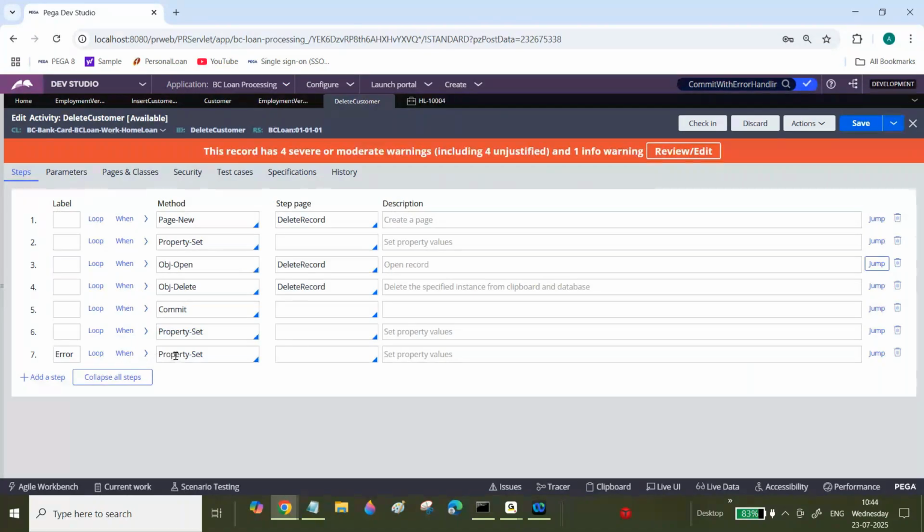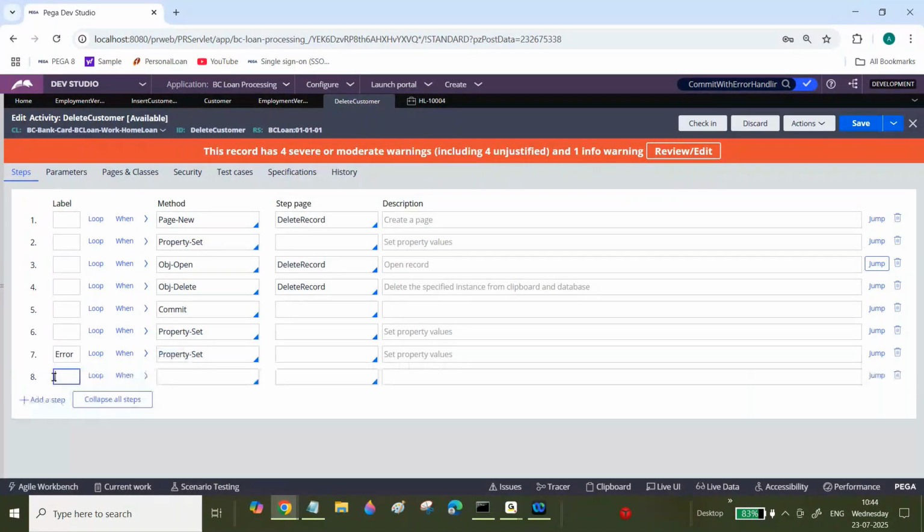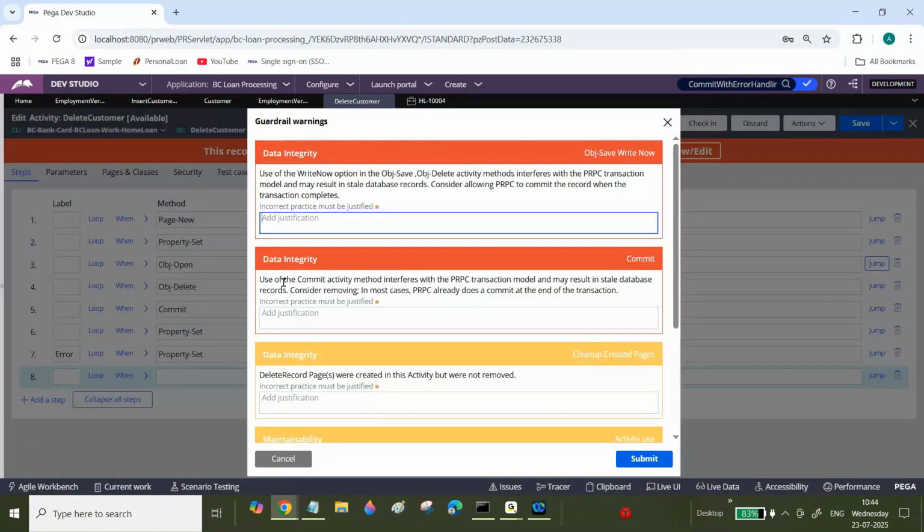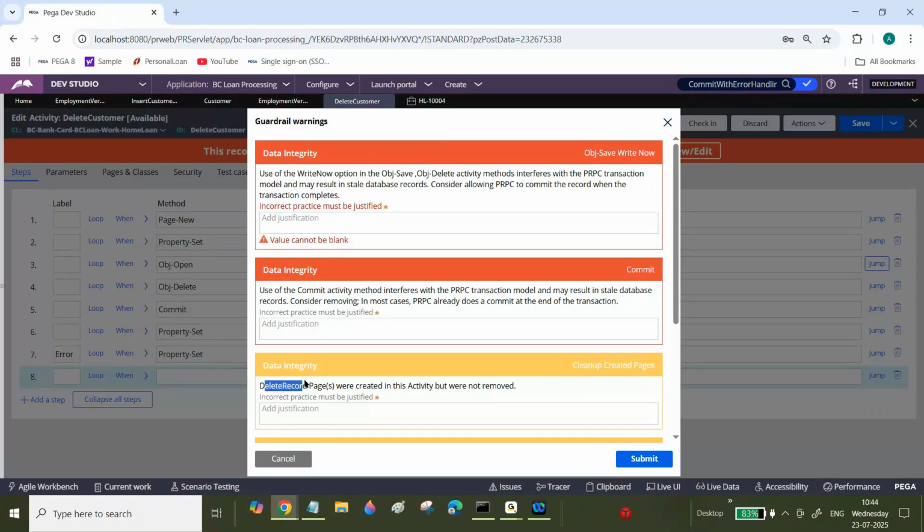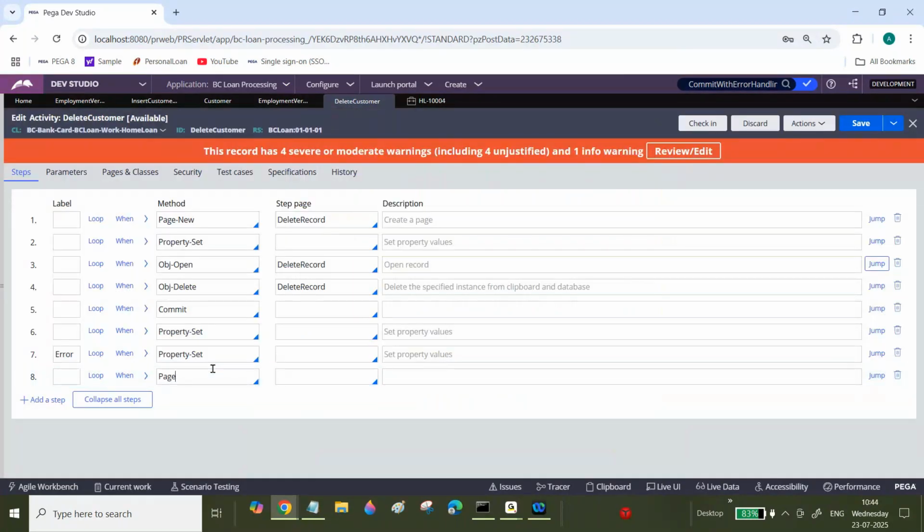Now I'm going to add one more step, from an exception handling point of view. Here it is giving one warning: you created a step page name. Whatever pages you created, please remove those pages from the clipboard. So I'm going to use the page remove method. Before explaining this page remove method, I'm going to comment it.